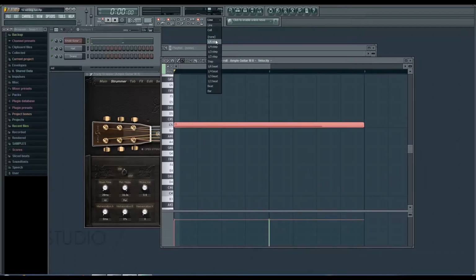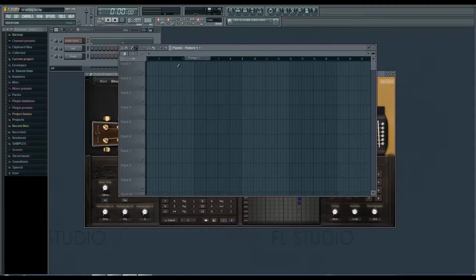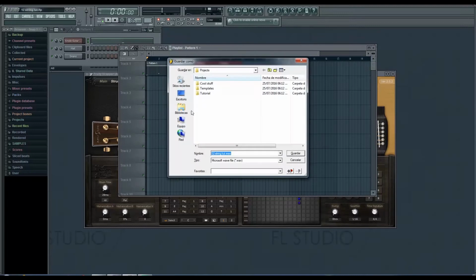I'm gonna move the start of the strum and the C5 note a little bit to the right, so the chord change will start in tempo. Let's hear what we got so far. That's right, a regular acoustic guitar. Let's save this to a WAV file.